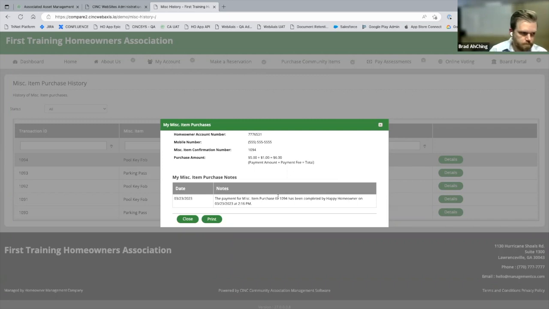All these notes that you see here are also available in the CINC accounting site under that homeowner's correspondence record. There's a unique correspondence record created for every miscellaneous item transaction, and then all the notes within that transaction are within that one correspondence record.